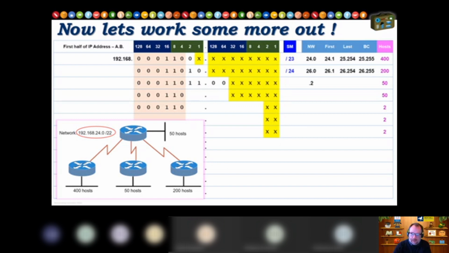I'll get rid of that dot because the dot's annoying me. 27.0 and then 27.1. But how big is this guy? I know what I want to say, but I want you guys to tell me. Either one will do, either the broadcast or the last. I'll type in whoever types in the chat first.